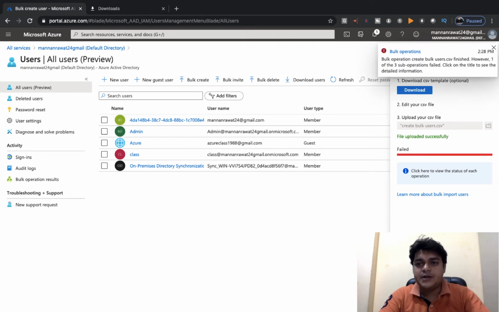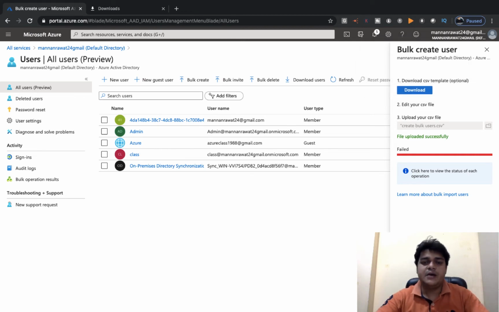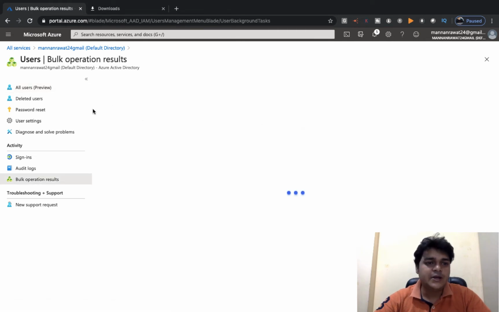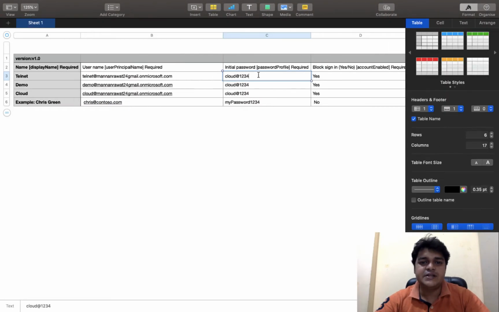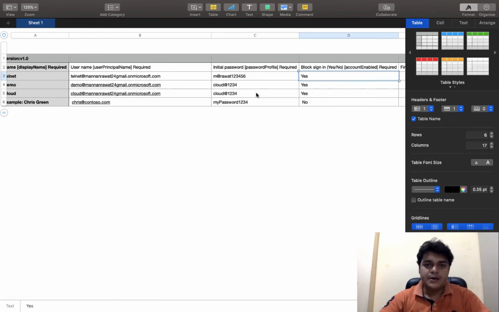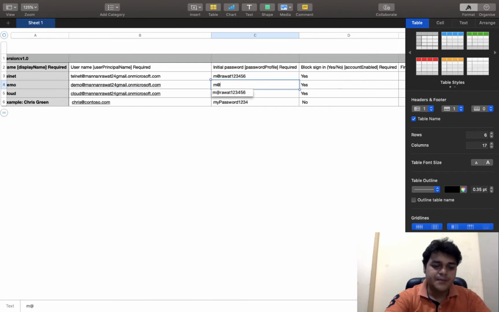Some error occurred, so you need to do something. I'm just going to make some changes. I think there is some issue with that. You need to click here and try to understand what exactly happened. There's an error with the entire user. So I think we need to change the password. I'm going to use another password because I think it's not supported as per the password policy.